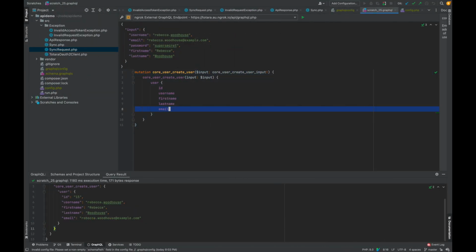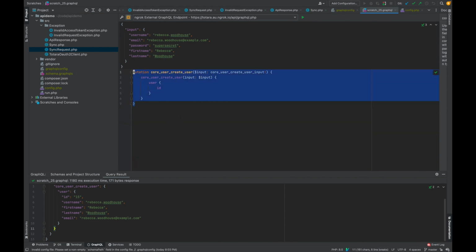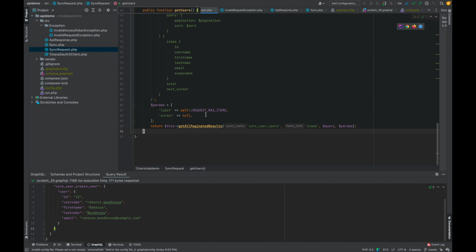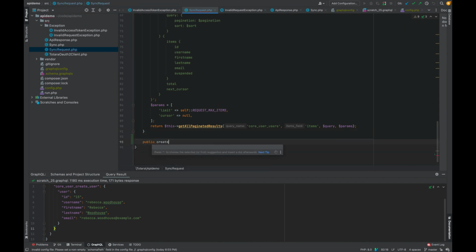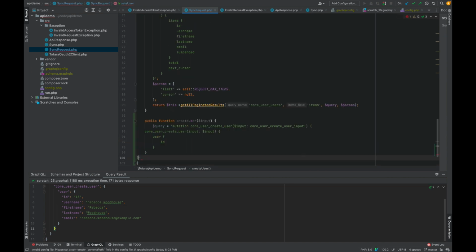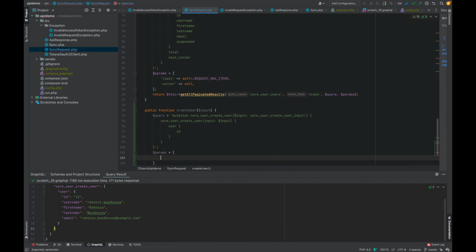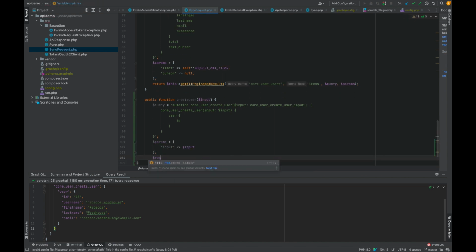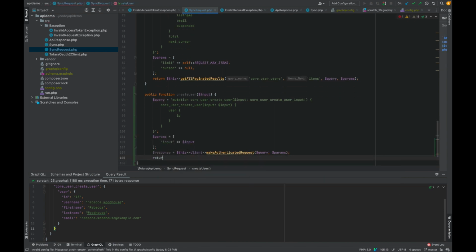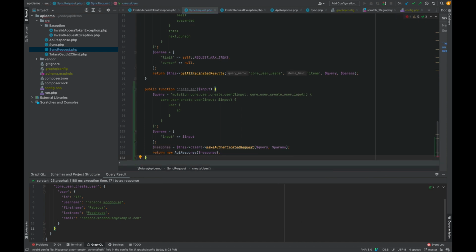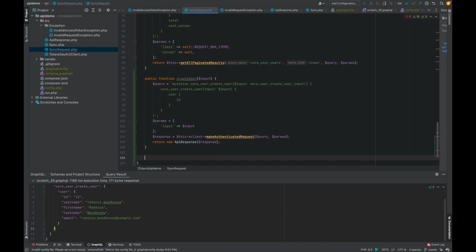We probably don't need all of these fields. Let's just get the ID. And now we're going to write a new method here called create user. And that should be all there is to it, to creating a user. So let's work through the other ones that we need. We need an update and we need a delete.